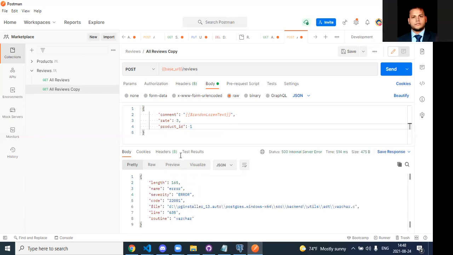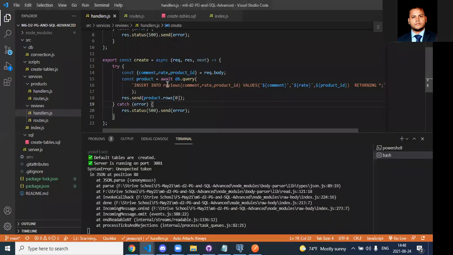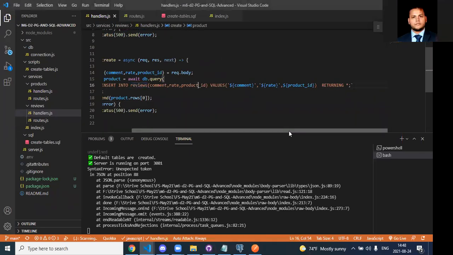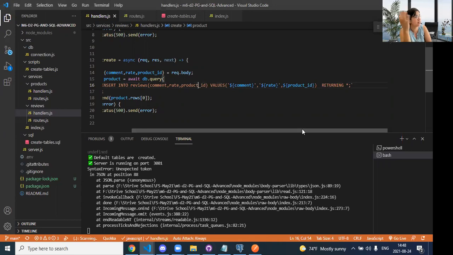Another weird error. It's a 500 error. That means in our query there is some problem inserting into reviews, comments. Check the ID again, because last time it was the ID. Remember, it was written product ID, but it was supposed to be only ID.